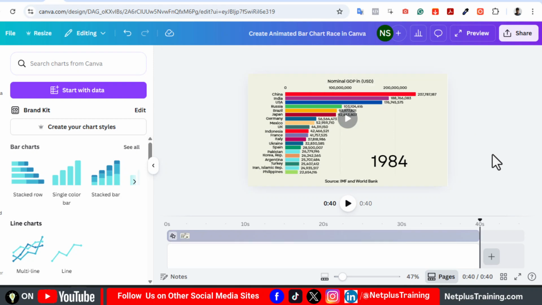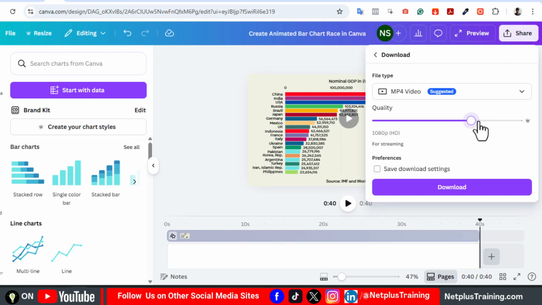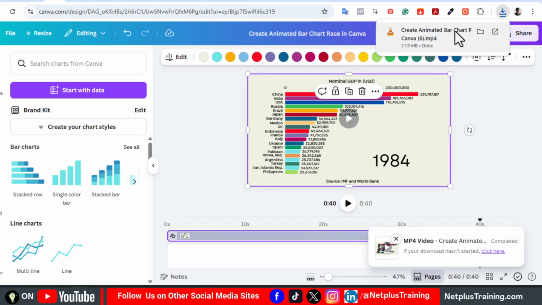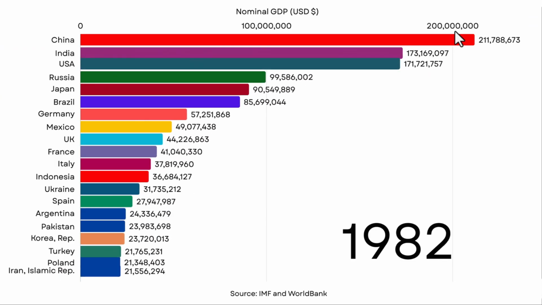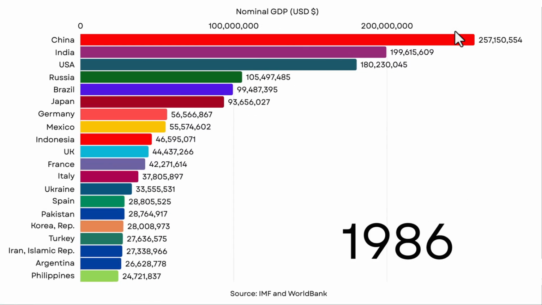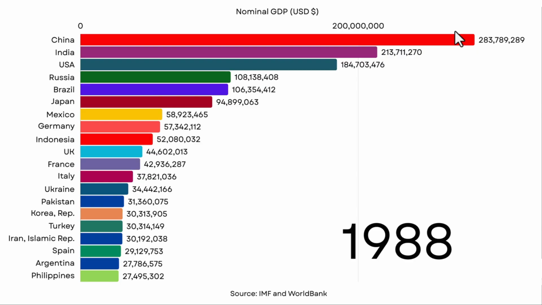Once that's done, export the video in MP4 format at the highest quality available in your Canva version. And this is the result. A dynamic bar chart race created entirely in Canva. And that's how you can create an animated bar chart race in Canva.